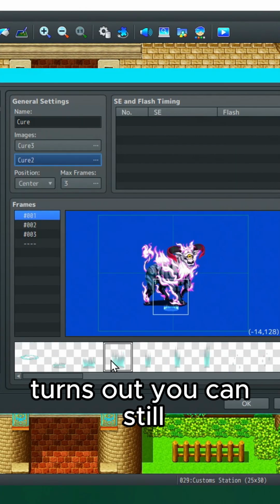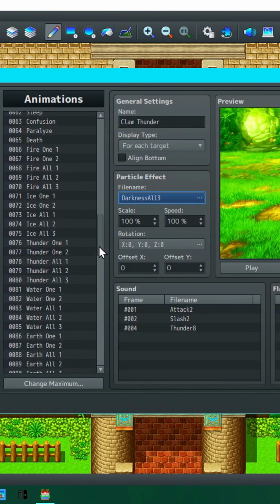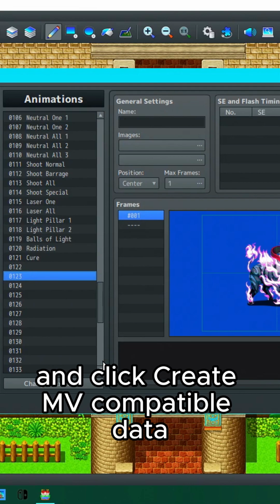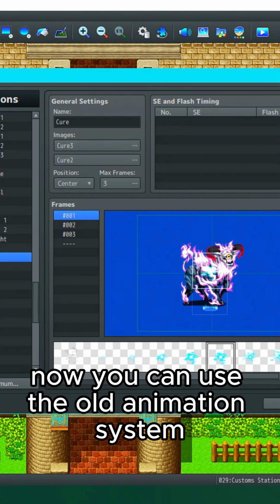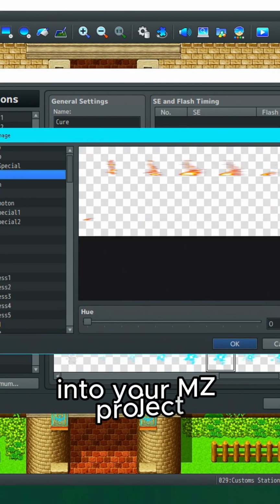Turns out you can still access this old animation screen inside of MZ. Go to animations in the database, right-click an empty space and click Create MV Compatible Data. Now you can use the old animation system, and you can even import the animations from MV into your MZ project.